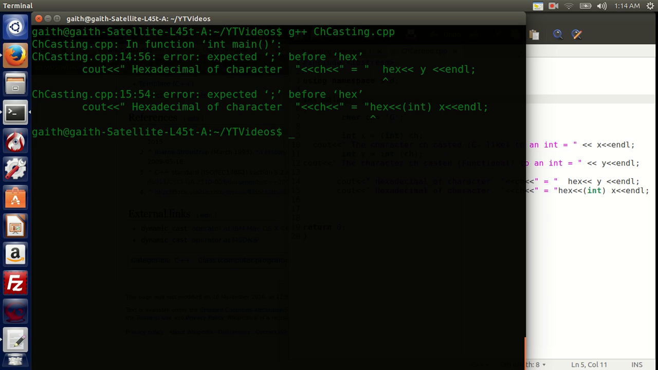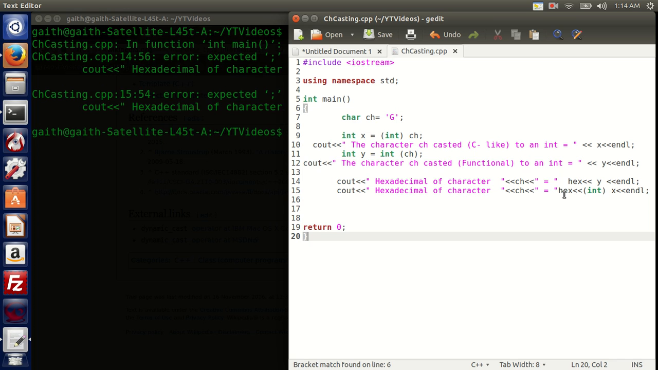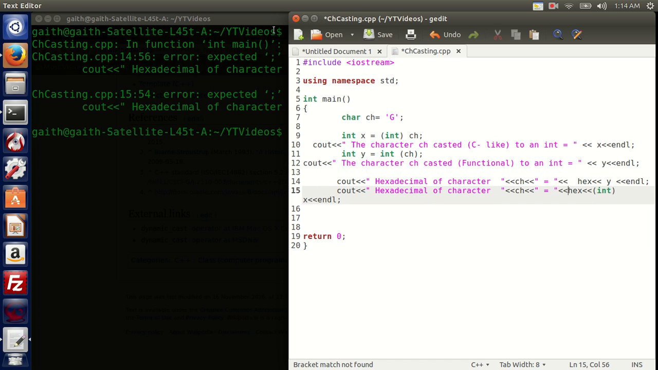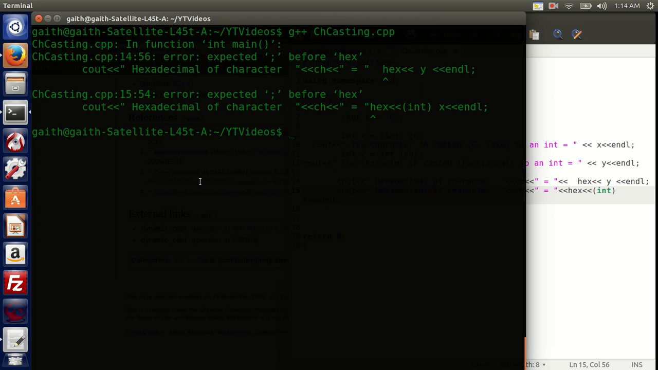Okay, expected comma before hexa. So what I think it needs here, no, it doesn't need, I need this before hexa. I thought sometimes it does, like endl, it has to be on a separate line. You can't put anything after endl. I thought that was the problem.